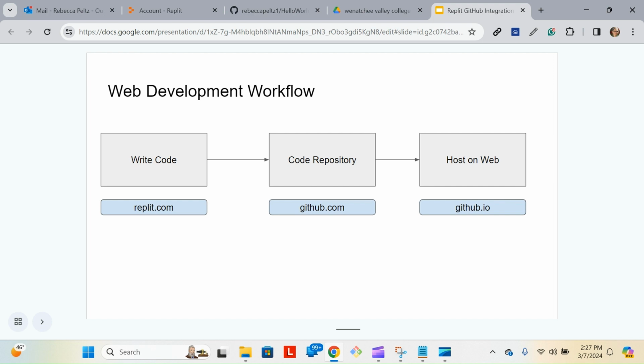We will be writing our code on replit.com, and then we will be pushing it up to a code repository on github.com, and then we'll host it on github.io. And when we're done, we'll see this whole thing come together. But for now, this is the path that we're going to follow. And this is the basic path that any developer would follow to write a website.